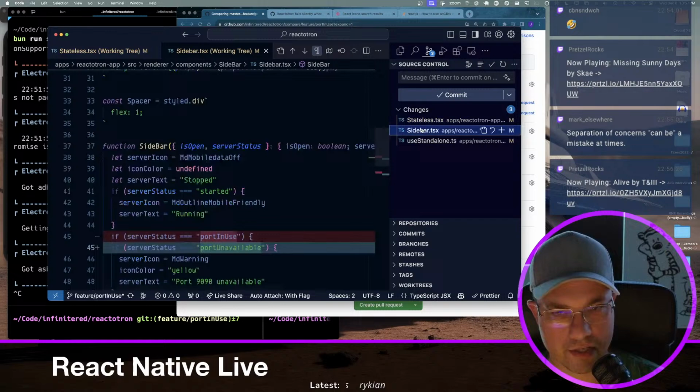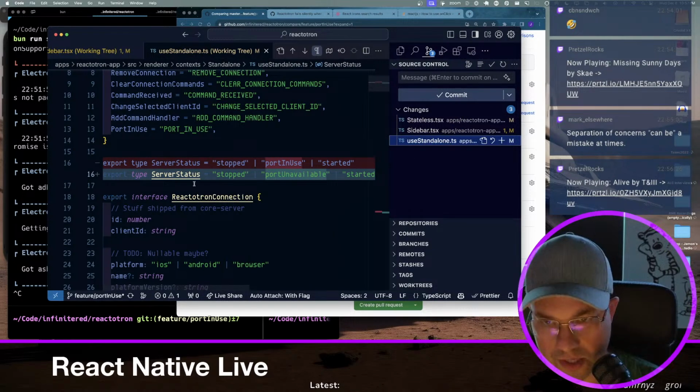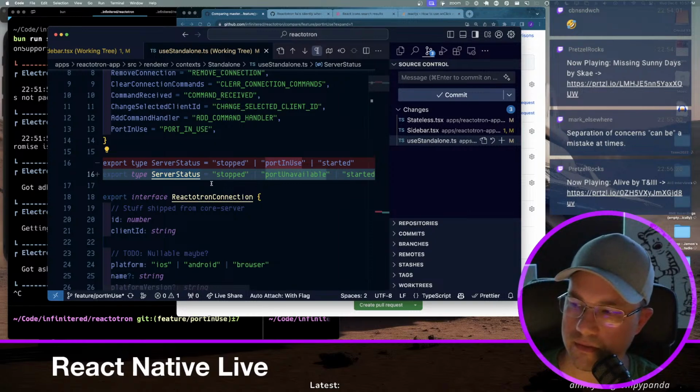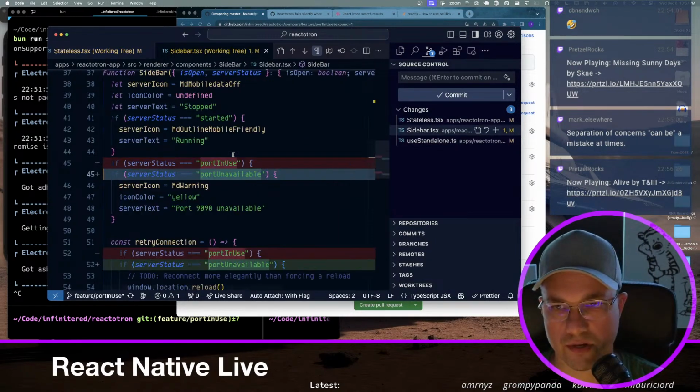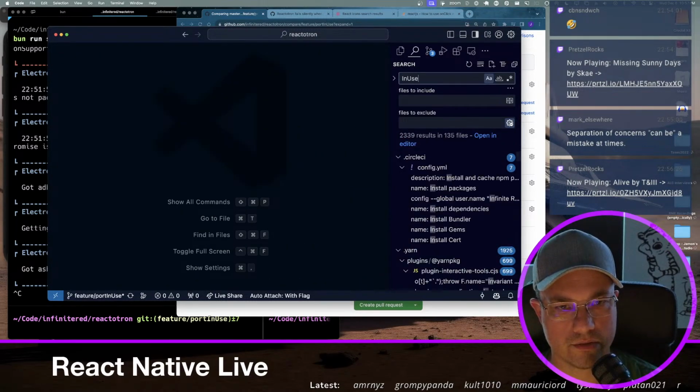By the way, notice it changed all of them in all these areas. That's what F2 does. It's really good. It changes it everywhere it's used. Okay. In use. Let's look for in use.